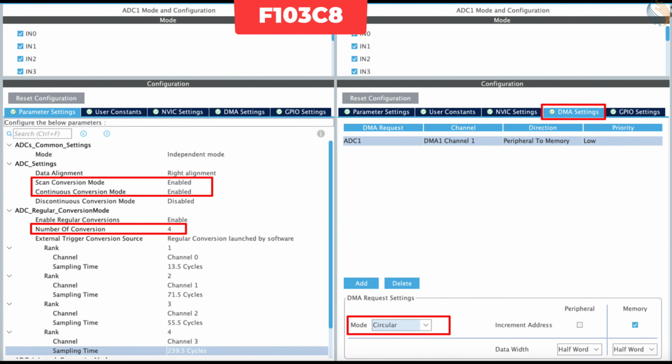Here is another image showing the configuration for F103C8. We just need to enable the continuous conversion mode, as we do not have the options for others. Now in the DMA section make sure that the DMA is configured in the circular mode. The rest of the configuration remains the same as we used in the normal DMA mode.